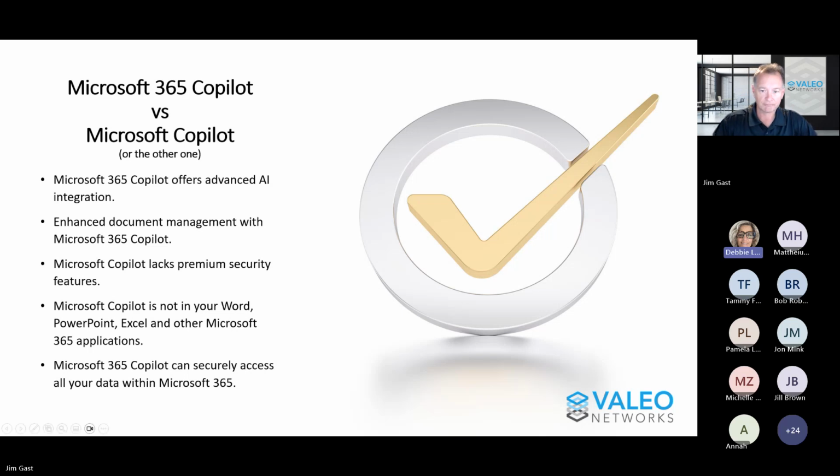So I cannot access this with Microsoft 365 apps for business? Microsoft 365 Copilot is not part of Microsoft Apps for Business. It cannot be added to Microsoft Apps for Business. That's a very good question.